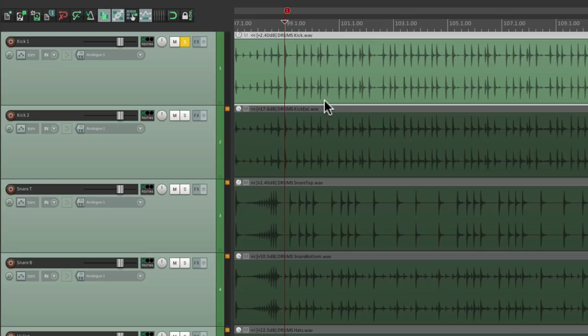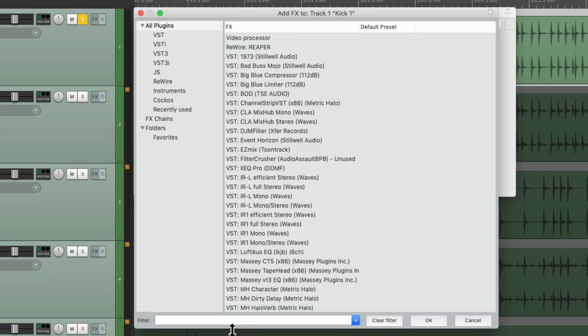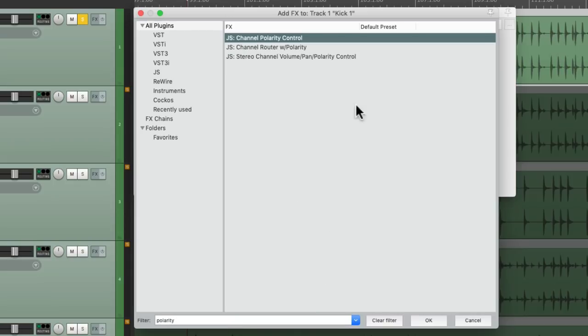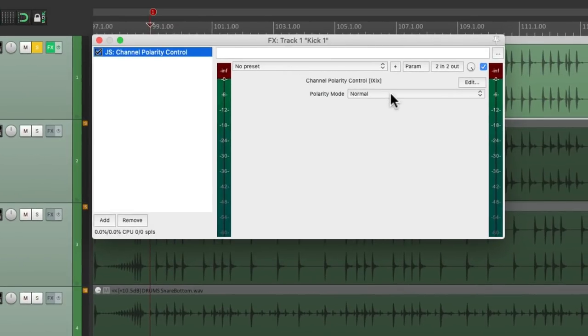So let's add a plugin to the kick track. I'm going to search polarity. There's a plugin right here called Channel Polarity Control. Let's add it. And it starts out normal with both channels in phase. Nothing changing. But we can phase invert one side, either the left or the right, right here. And it doesn't really matter which one we choose.